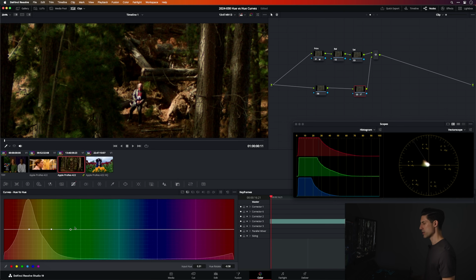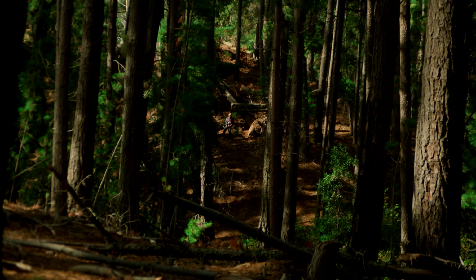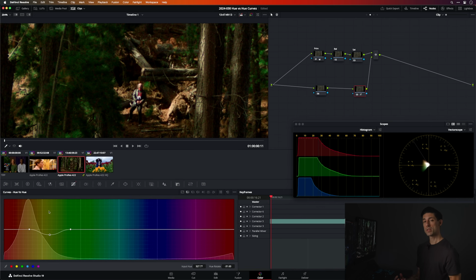So let's try something like this. Once again, I'm going to keep an eye on the hue rotate on these goalposts, make sure I've got that zeroed back out. And let's check out what happens if I take this middle control point and start pulling things down. You see what's happening there? Off, on, off, on. I'm creating more separation, more color contrast between the brown of the forest floor and the green of the trees. And in this case, I'm making a big rotation.